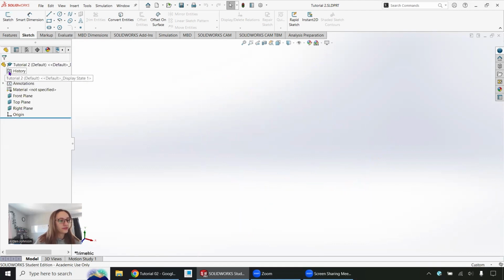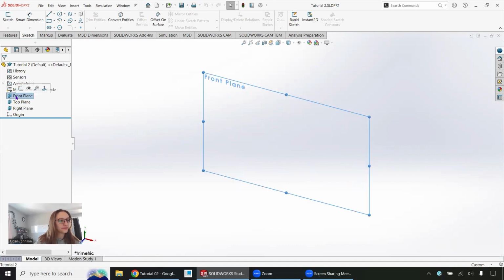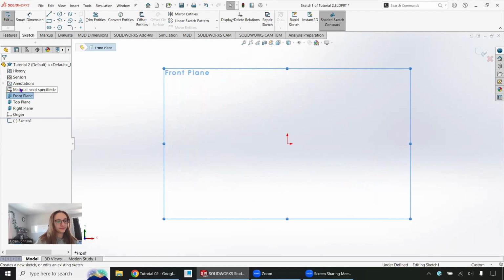My other option is, if I cancel that, I can hit my plane directly and sketch, and it will bring me right into this sketch view.